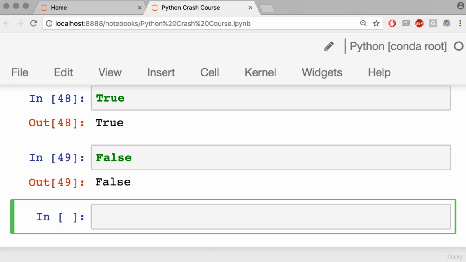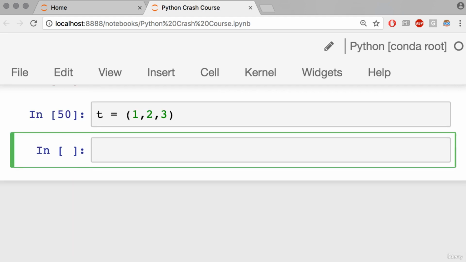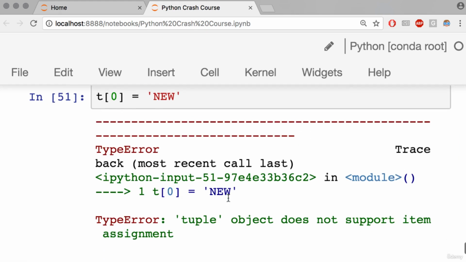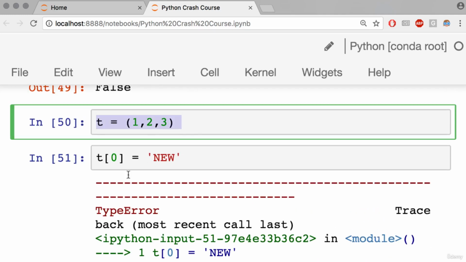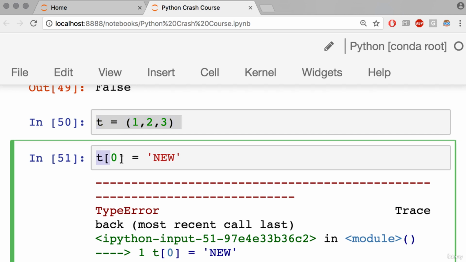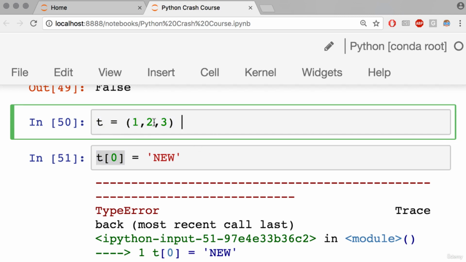Now there's 2 more data structures I want to discuss. That's tuples and sets. Tuples are very much like a list. They're a sequence of items, but notice here that they're defined by using parentheses instead of the square brackets that we saw earlier. Now you might be wondering, why use a tuple versus a list? Well, tuples are immutable, meaning you can't reassign the items inside of them. So I have t of 0, and if I try to set this to new like I did for a list, I will get a type error, and it says tuple object does not support item assignment. So you want to use tuples when you want to make sure a user can't actually change anything inside of this sequence. That's the use case of a tuple.